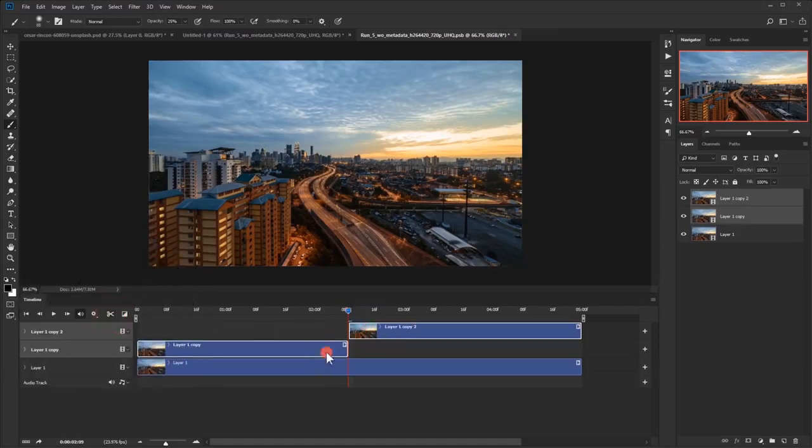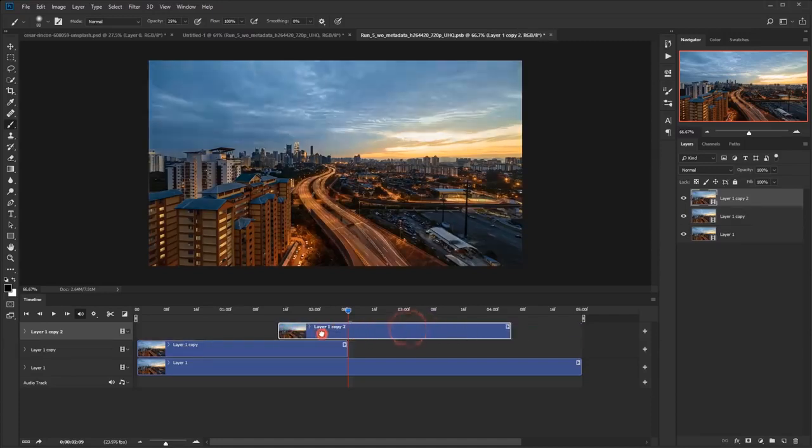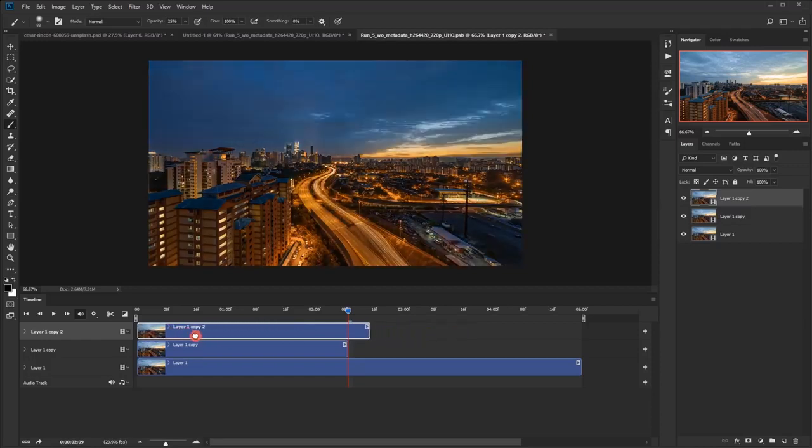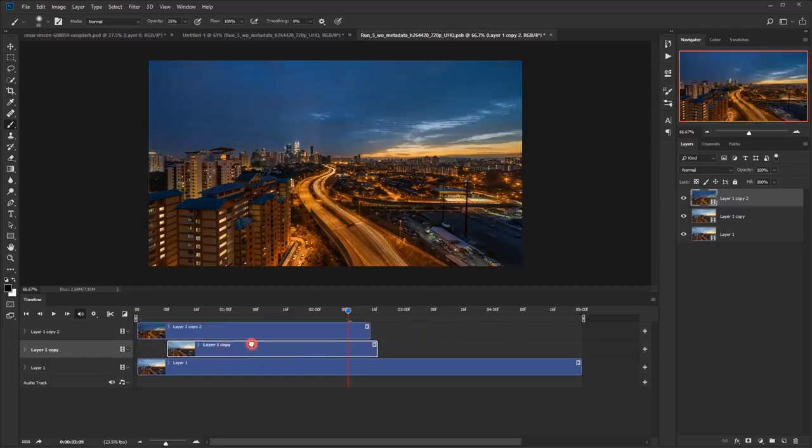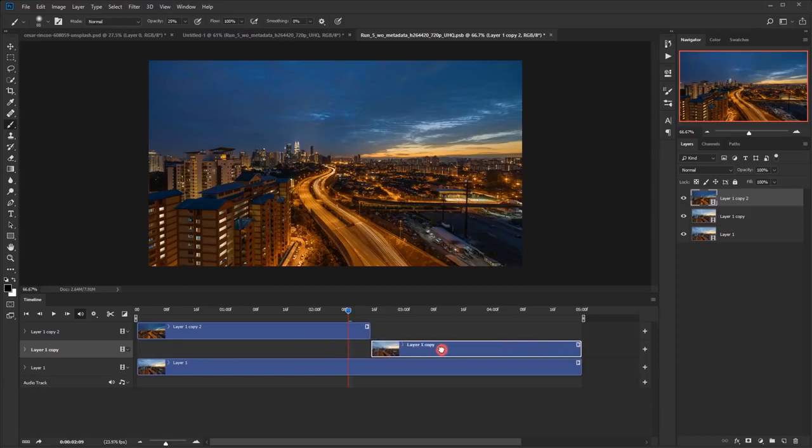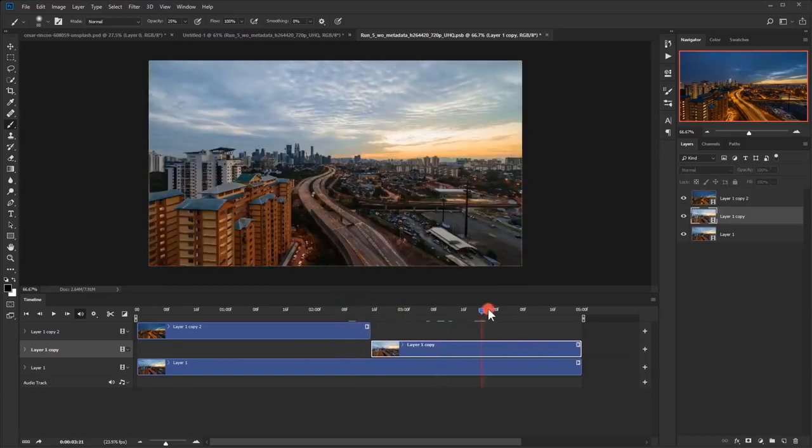And now we have two parts. So now we know that the last frame of this part will match the first frame of this part. So I'm gonna select this part and put it to start from the beginning. And I will do the same for this second part. It will start from the end. And then I will go to the middle of this part, just right about here.